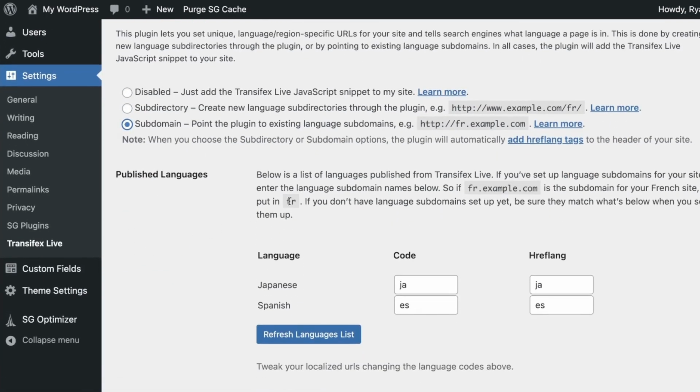And if you'll notice in either of these that the URLs have a language code in them, FR for French in this example. These values coincide with the values in the code column down below. So for instance, if you're using specific locales like English US and you wish to use dashes instead of underscores, here's where you can change those values. You can also change the values for the Href lang tags as well.